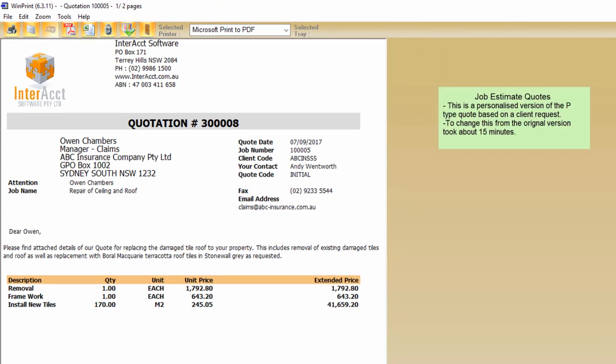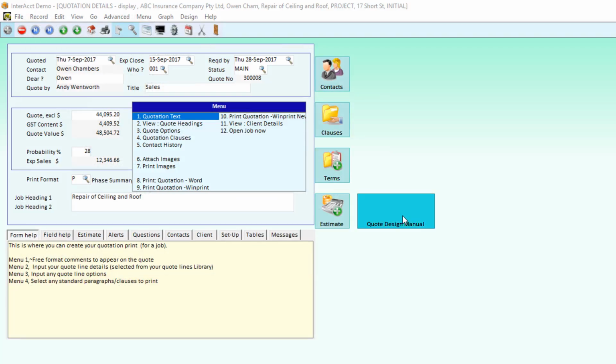I recently had a client who wanted to use the phase type invoice, but instead of showing details of the different cost groups, he wanted to show quantities, units of measure and unit prices. It took about 10-15 minutes to change the layout of that report to meet the format requirements of the client. There are options to have terms and conditions, clauses, images underneath your quotes as well.